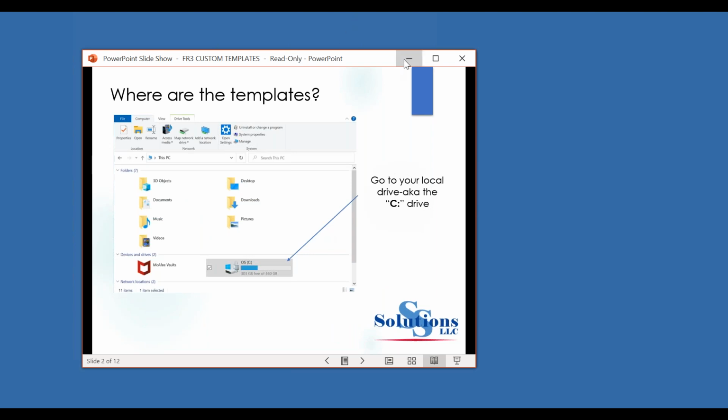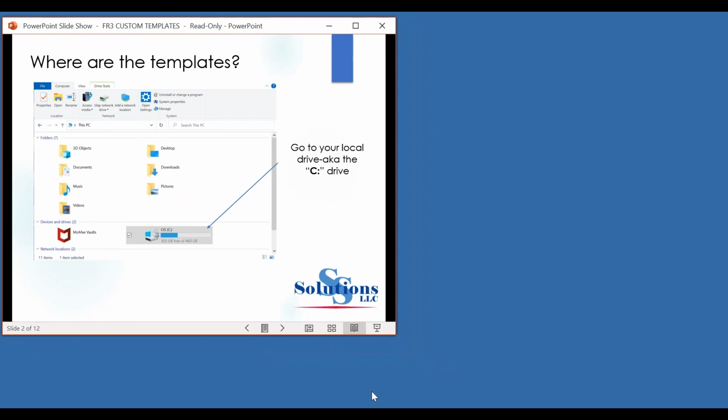Before we customize a template, it's very important for you to know how to navigate to the templates. So the presentation, the PowerPoint, is going to go screen by screen by screen. I'm going to go ahead and put this in the corner and bring up FastReporter, or I'm going to do the process on my desktop so you can see it happen live.